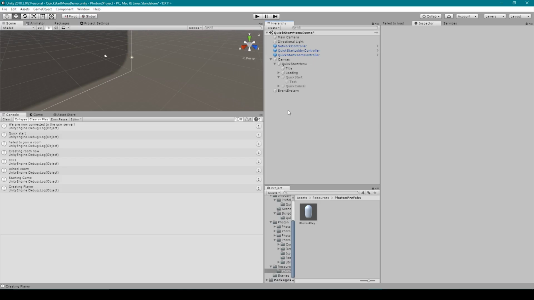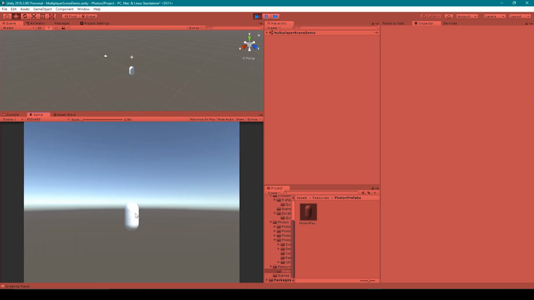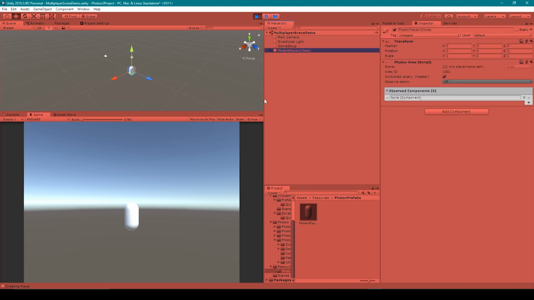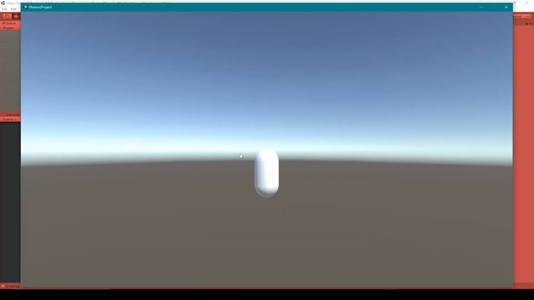Now the first thing that I'd like to do is demonstrate this mechanic, so I'm going to click the play button. Here you can see I have just a simple menu with one button. When I click this button, it loads me into a new scene, and in the hierarchy I have one Photon player game object, which is this capsule object in the scene. Now I can run the same project in a standalone build, and when I click the button, it loads me into a new scene, and I have that same capsule object.